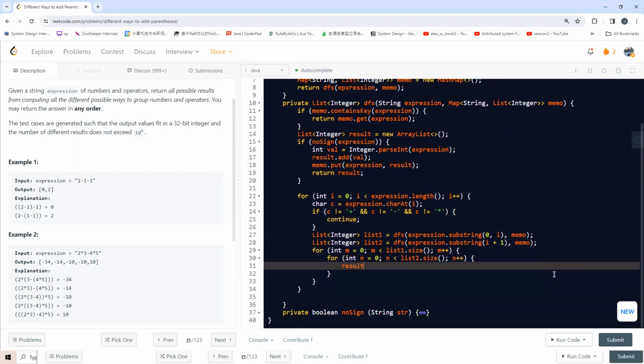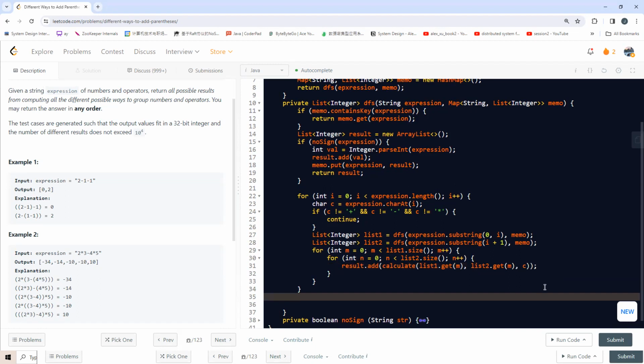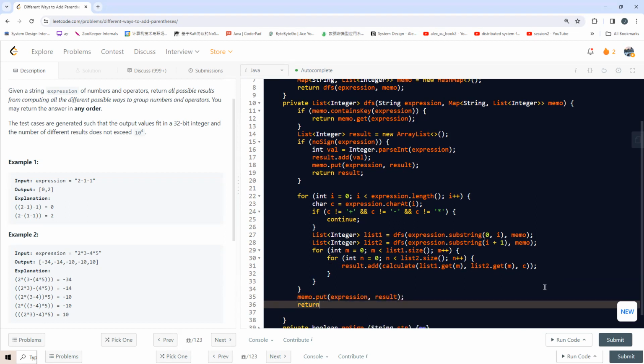So our result will add what? So this will depend on the sign. It is plus or minus sign, right? We can run a helper function called calculate. Okay? Calculate list one get m, list two get m, and possibly we can have a sign here, right? And then in the end, we'll have a memo put expression in the result. We just return result, right?